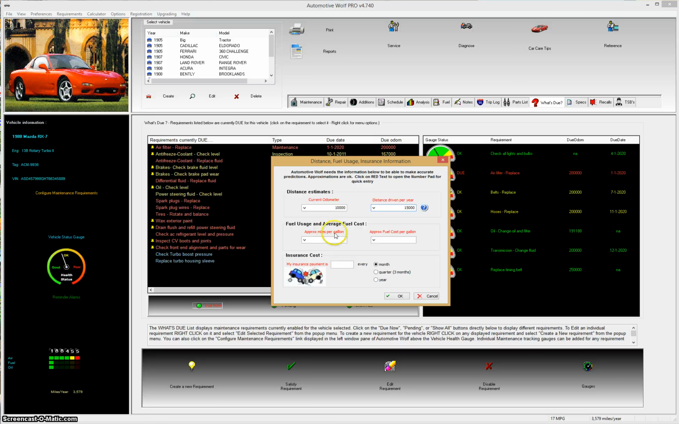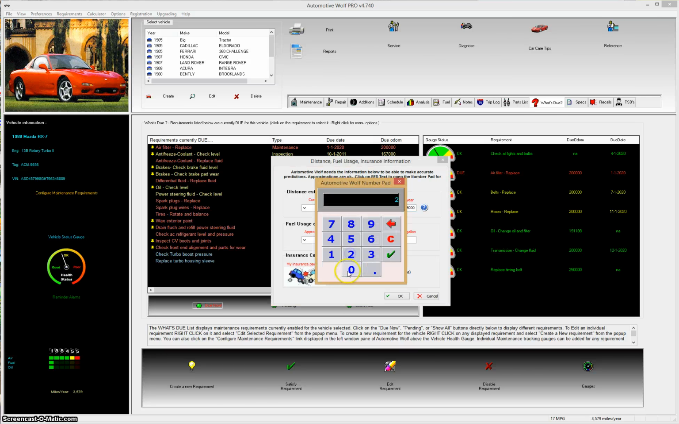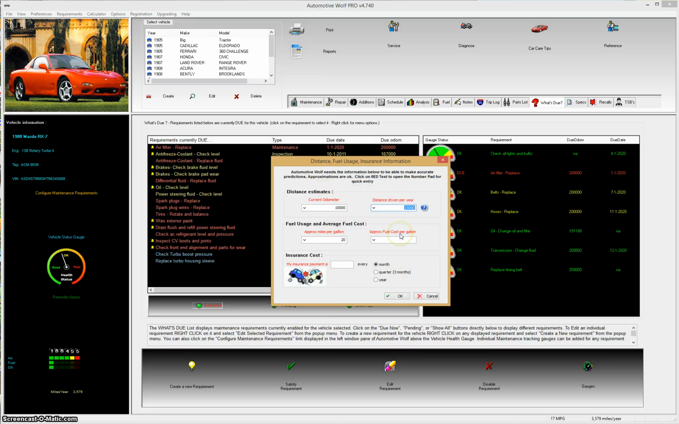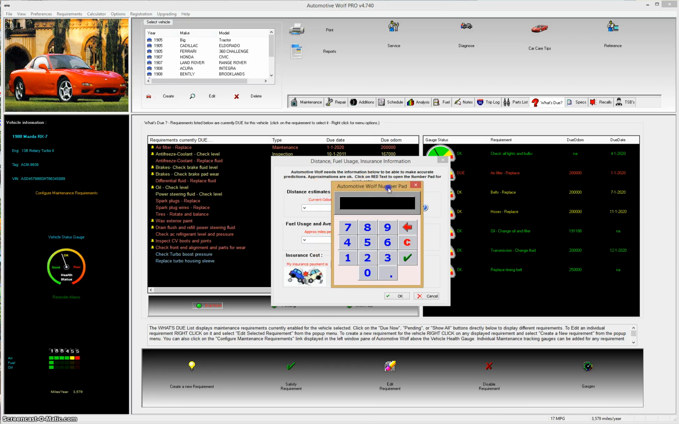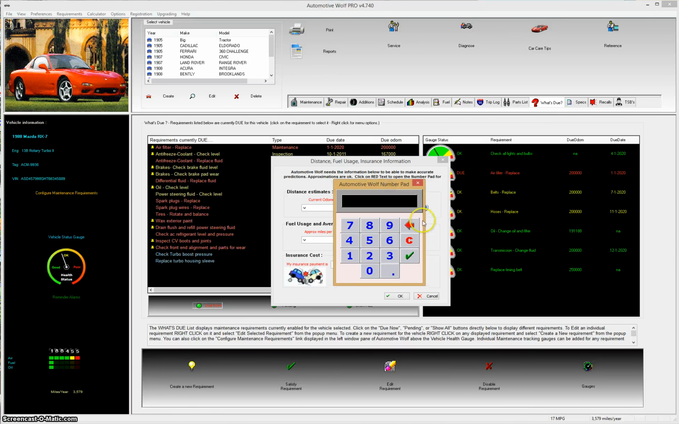And we'll go to approximate miles per gallon. Most people have at least an idea. So let's say our Mustang gets 20 miles per gallon. And the fuel cost per gallon, approximate. Again, this does not have to be exact. So today the average is probably $2.29 a gallon for just regular.